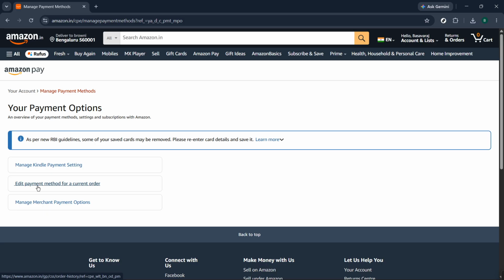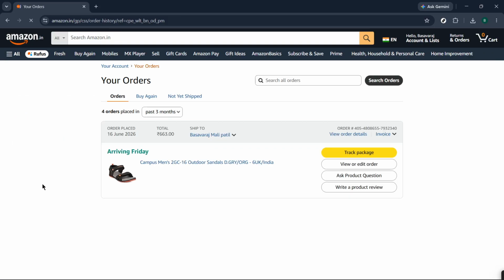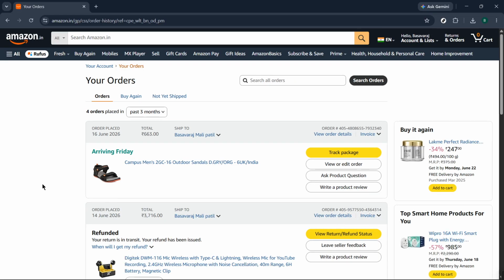Now, in this section, you'll see a list of your available payment methods. You should see different credit or debit cards listed that you have previously used for your purchases. Here's where you can choose the card for which you'd like to update the billing address. Just click on the specific card you want to edit.